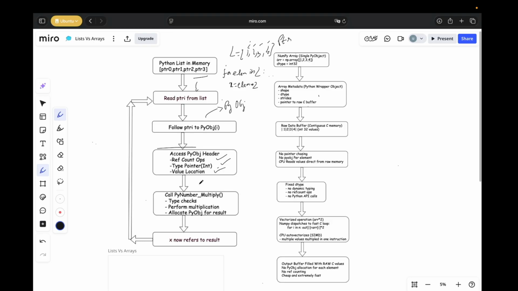For multiplication, in turn, our API is called PyNumber multiply, which again checks what is the type of the element, like if it is a type of int or float, right? Then it performs multiplication, and after that, the result that you see here, x, is again allocated a PyObject for storage. So you can observe that all in all, there are 5 PyObjects being allocated here, and this PyObject is not a very cheap structure here.